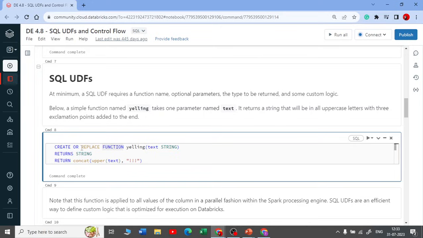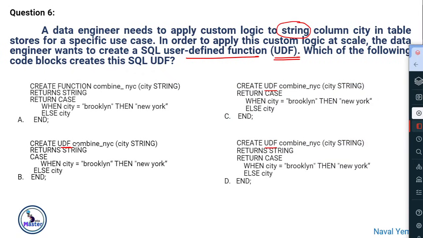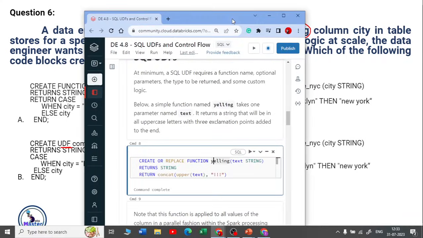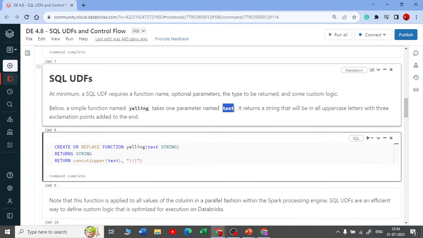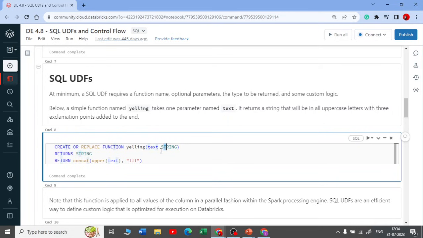Create function. Create or replace is just to replace the UDF. So you focus on create function name. By looking at the options here, the only option that comes out is create function. But in the exam you will not get UDF all the time. You get create function name, and that will confuse you a lot. So remember this is the only syntax and it is very simple. Create function name, then give a name for that, I mean the column name. You can see one parameter is text, and then what would be the data type for that.